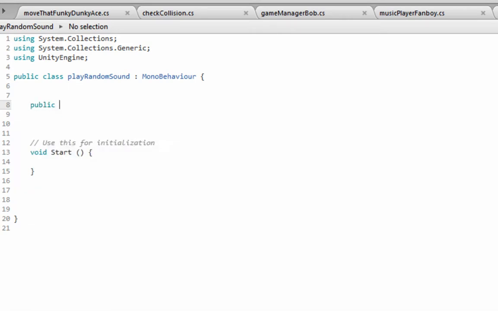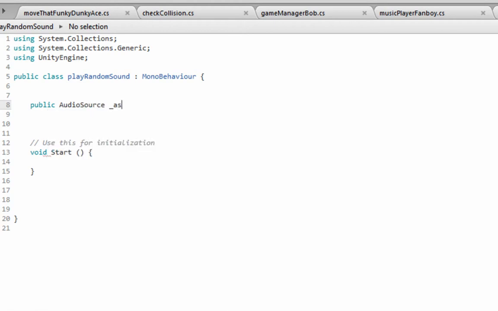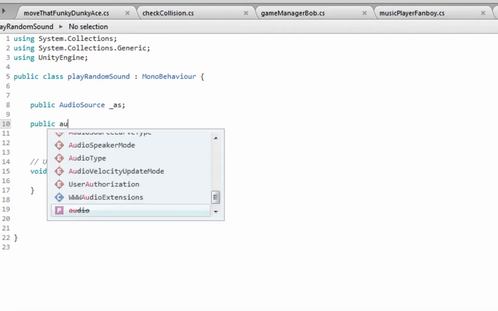We'll do the audio source first. I like to call it underscore as, but call it whatever you like. Just for learning purposes, I like to have it public so you can see and inspect what's going on. Probably best practice to make it private, but anyway. The array definitely needs to be public so we can add our sounds to it.